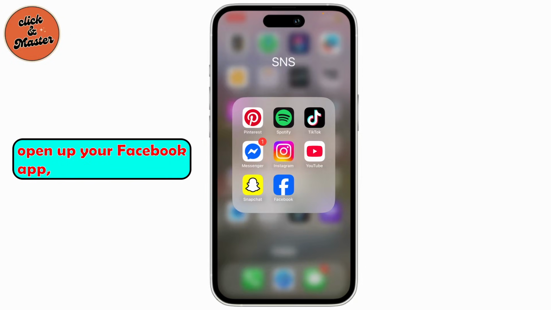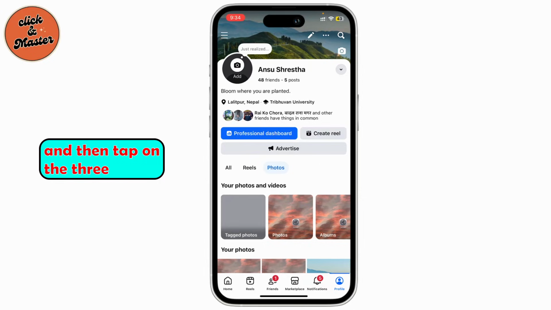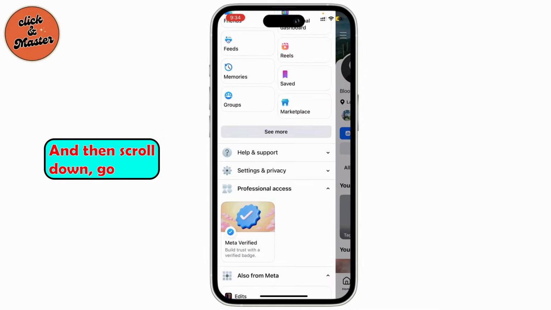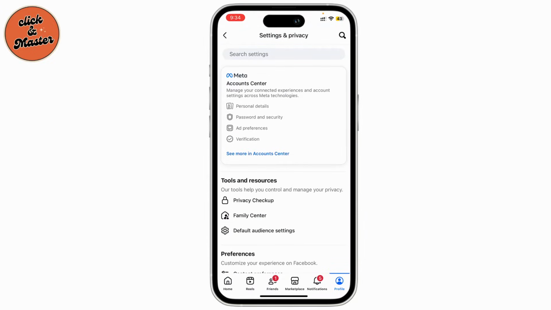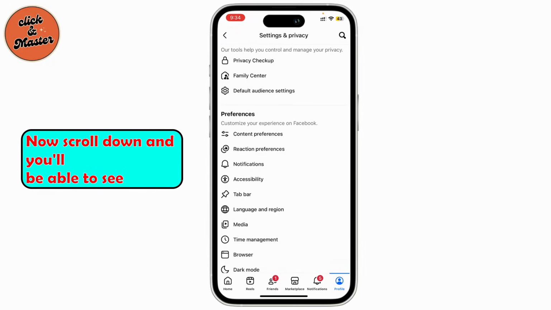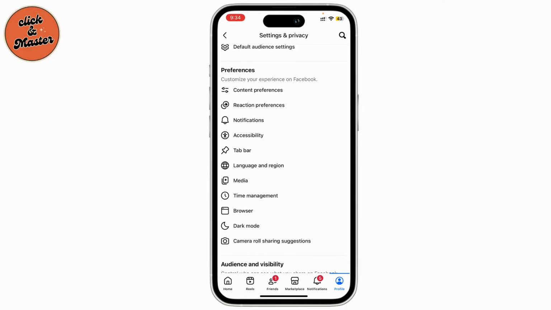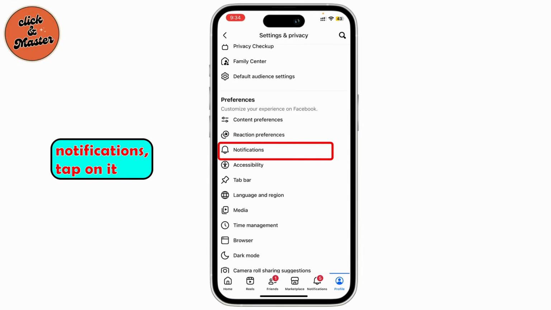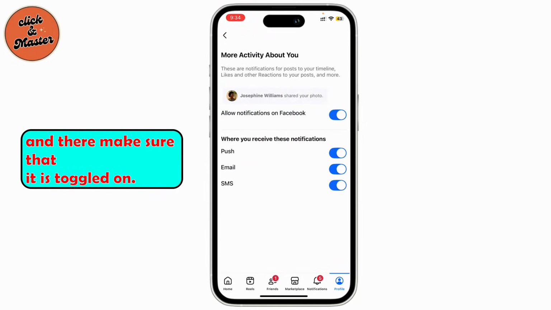Open up your Facebook app, then go to your profile on the bottom right corner, and then tap on the three lines in the top right, and then scroll down, go to Settings and privacy, and then tap on Settings. Now scroll down and you'll be able to see Notifications. Tap on it and then go to More activity about you, and there make sure that it is toggled on.